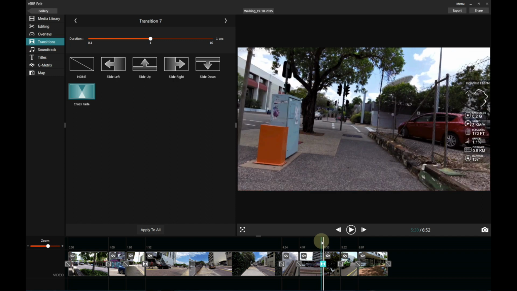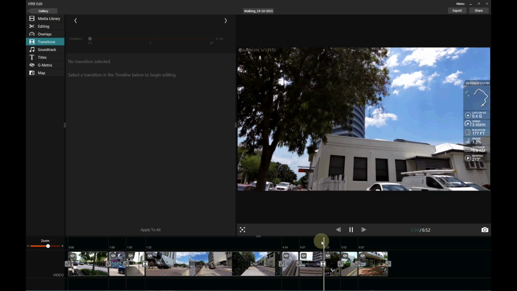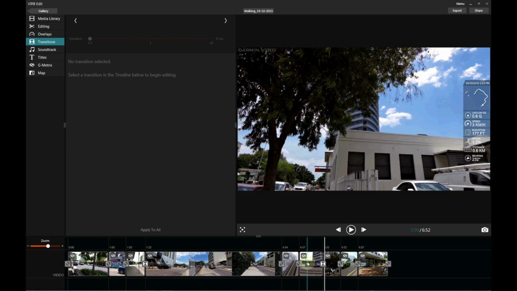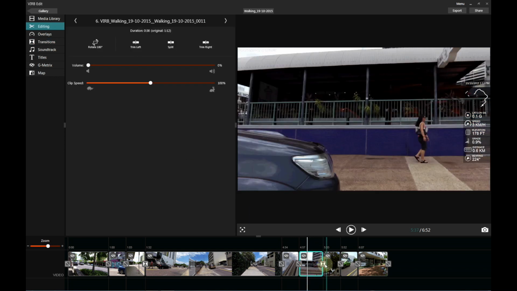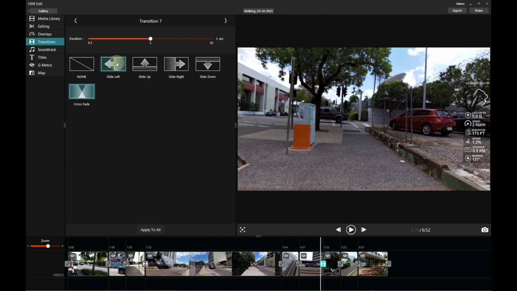Let's now have a look. I play. That's a better transition. Transition is pretty easy. You just select one clip here, let's say the transition here, and then you select the transition you want.